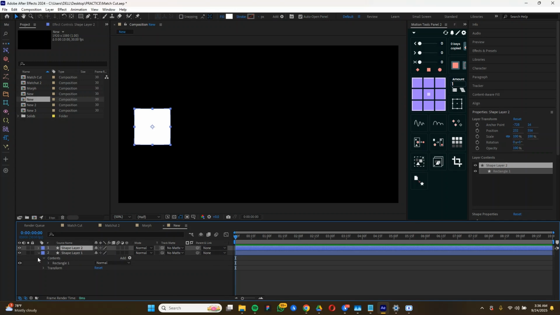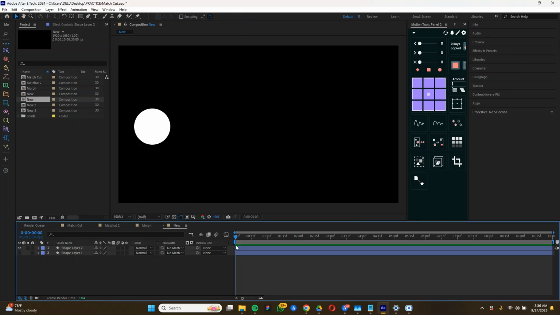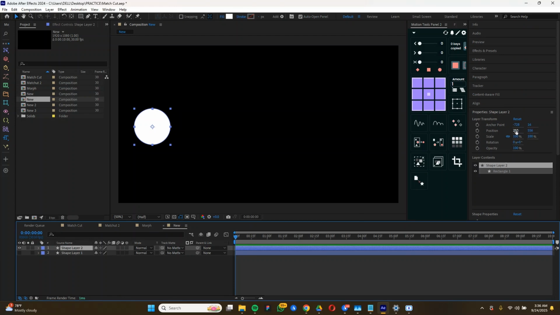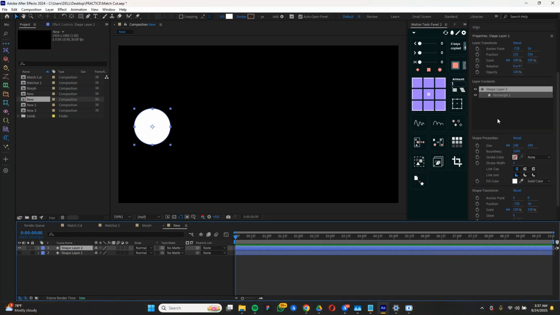Duplicate this. I want to create it using the roundness property. Let's get to our roundness property. Here it is. I increase it to the highest point so that I can get every angle, a circle. If you're using a lower version of After Effects, you won't get to see this roundness property over here. There's no panel for that. Adobe added the feature in 2024.